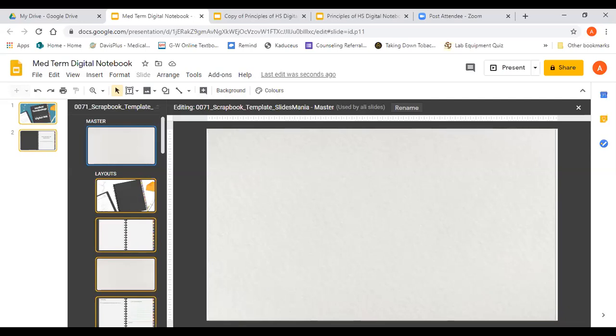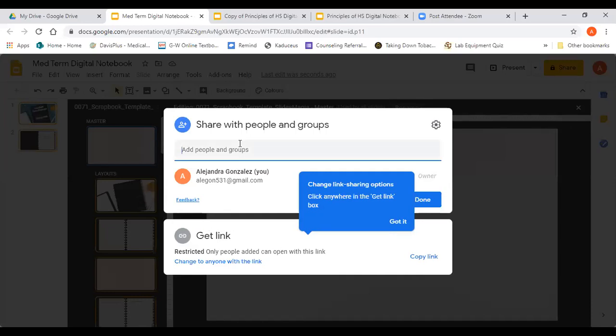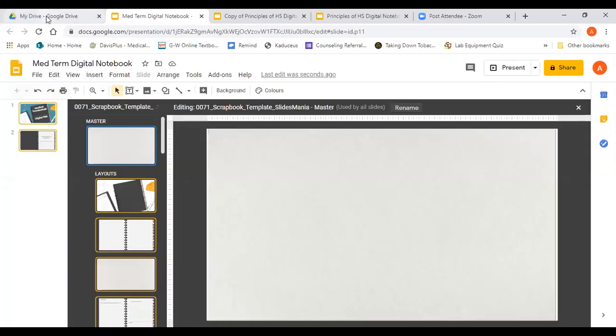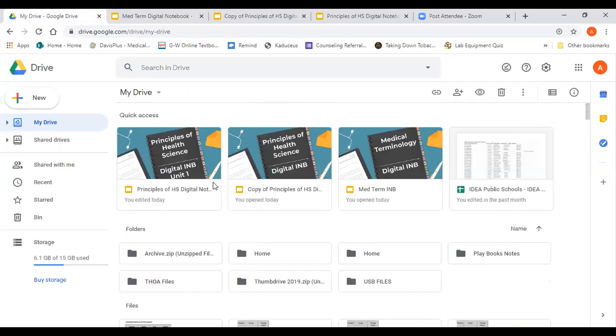Someone asked, how do you check to see if the student is actually doing the pages that you assign? Once you share it with the student, I would recommend you ask them to share it with you. So once they make a copy, have them add you here. That means once they share it with you on your Google Drive, you're going to have a lot of them on Google Drive if you save them all.